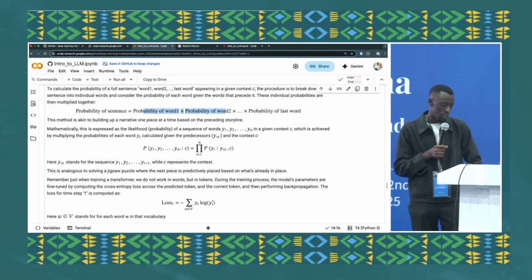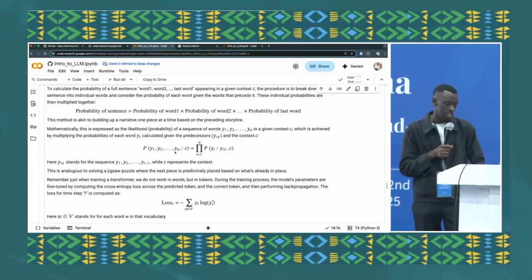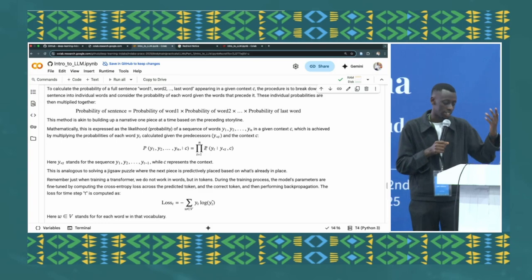So what this function here does is you take the probability of producing a sequence given a context, which is given by multiplying the probabilities for each time step. And here P is parameterized by our model. So our model is the one that tells us the token to take.